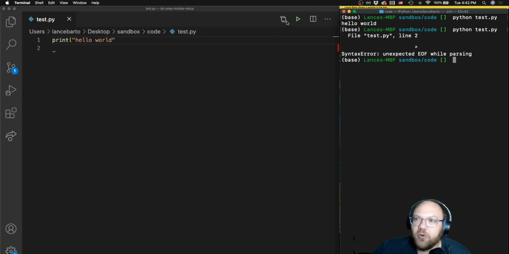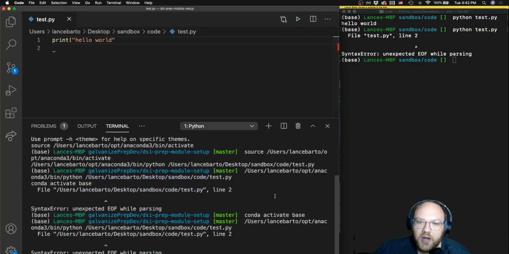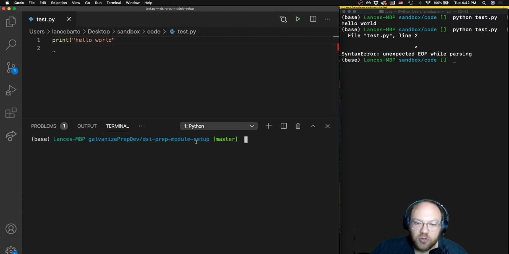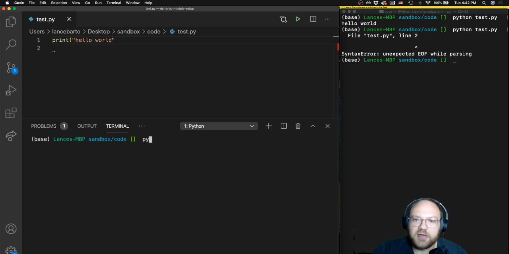There are some built-in tools to run code in here, right, where I can just hit this play button and it actually brings up a terminal down here. There's this built-in terminal. Looks like maybe I'd want to go make sure that I'm in the right place. Let's go desktop, sandbox, code, right? Here I could use this terminal in here as well.